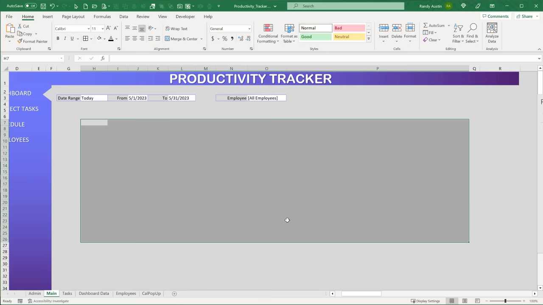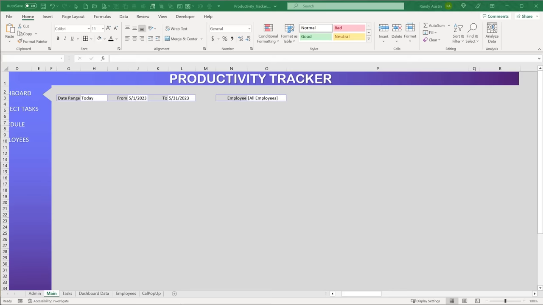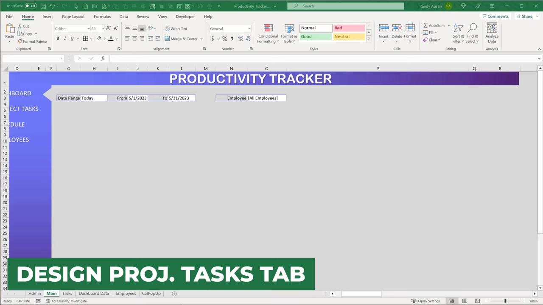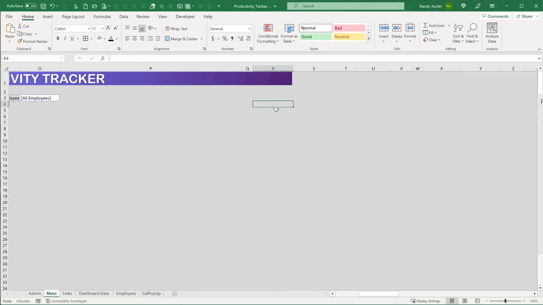So what I want to do now is start working on another section of that. Which section do we want to work on? I want to work on these tasks, right? So let's go ahead and do that. And that's going to start in column R. So that's a good way to do that. Let's go ahead and move that over. Inside column R is where we're going to be adding our first.